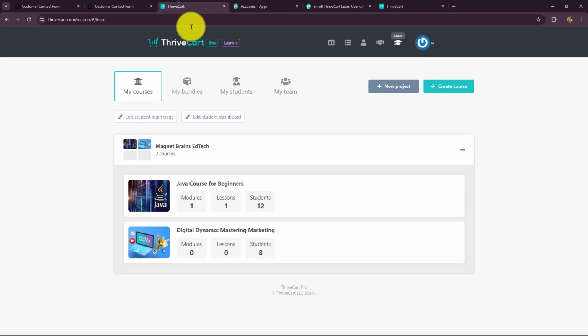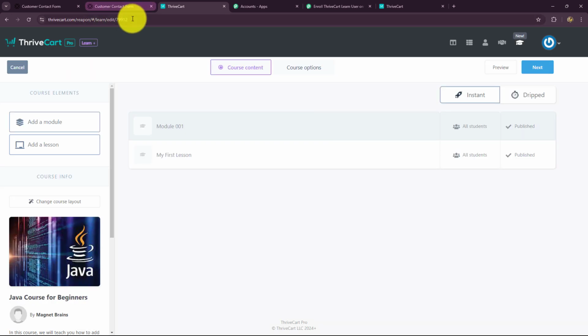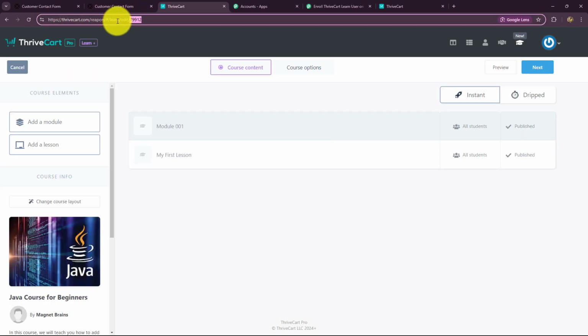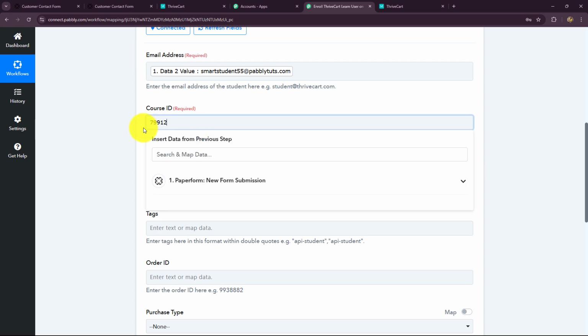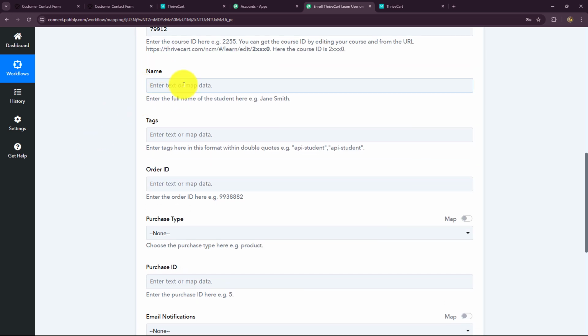So I'm going to go towards ThriveCart Learn. This is my course and I'm going to click on the edit option. And here is my ID. So I will simply copy the course ID. I will go back and I will paste it over here. Done. Now we have to provide the name of the student.